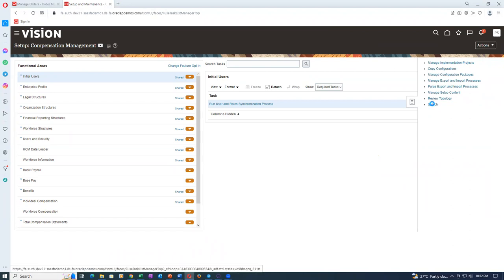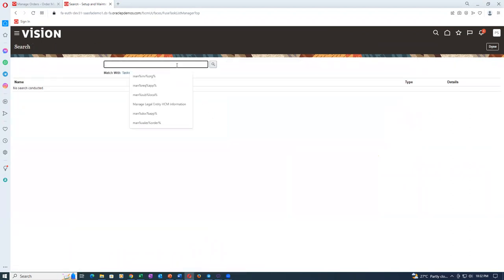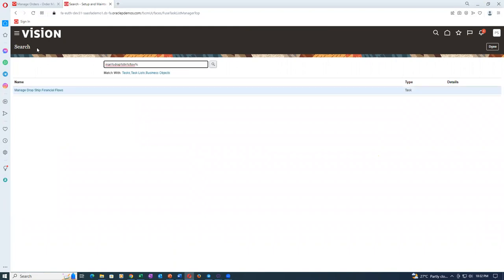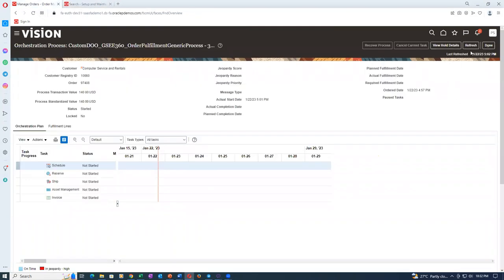Go to the search. Click on search. I will now say manage drop ship financial flow. So manage the dropship financial flow. Here, click on it, click on refresh, click on refresh. It will fail by this time. Still working. The failure you have to see. It's not saying scheduled.